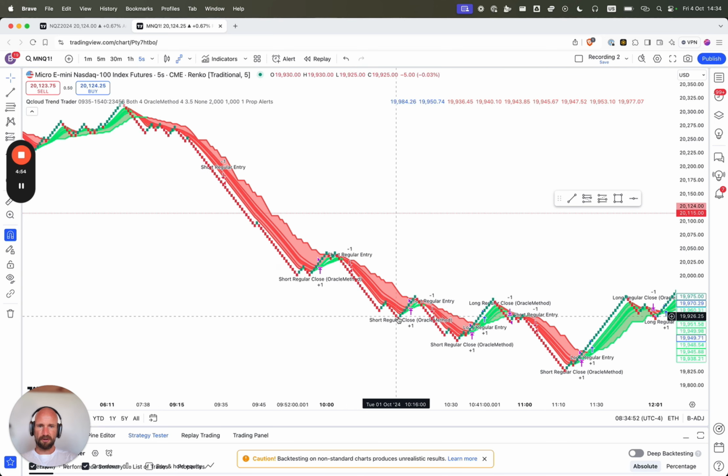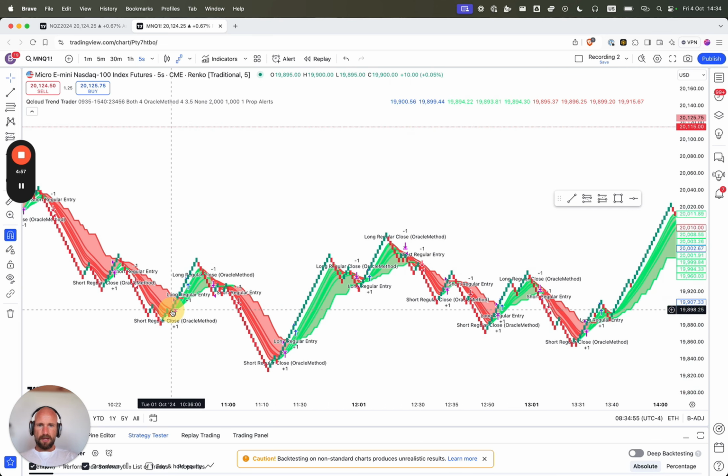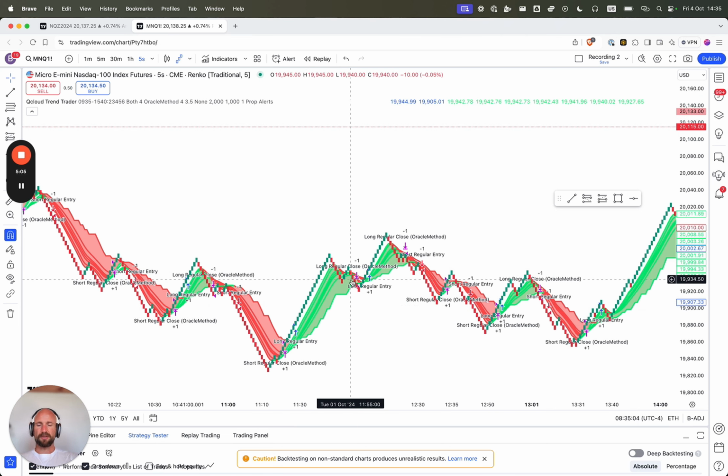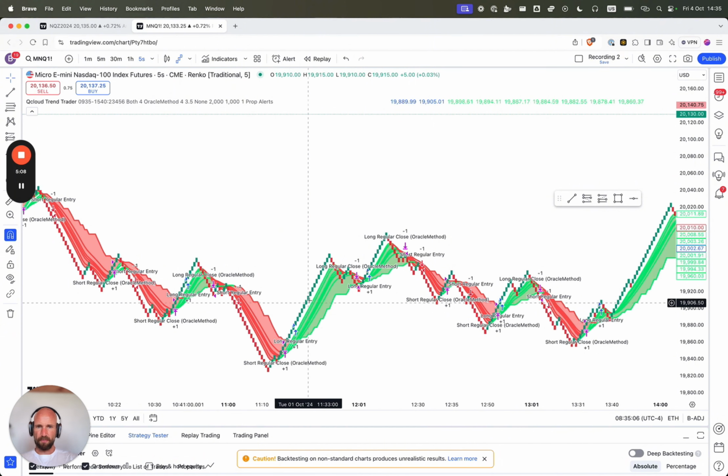Follow, follow, follow, and get out. Same goes for the other way. Long regular entry. Oh, this looks like a good long. Going in, and oops, looks like it's turning around. We're closing out. So this looks for big moves and follows that trend.